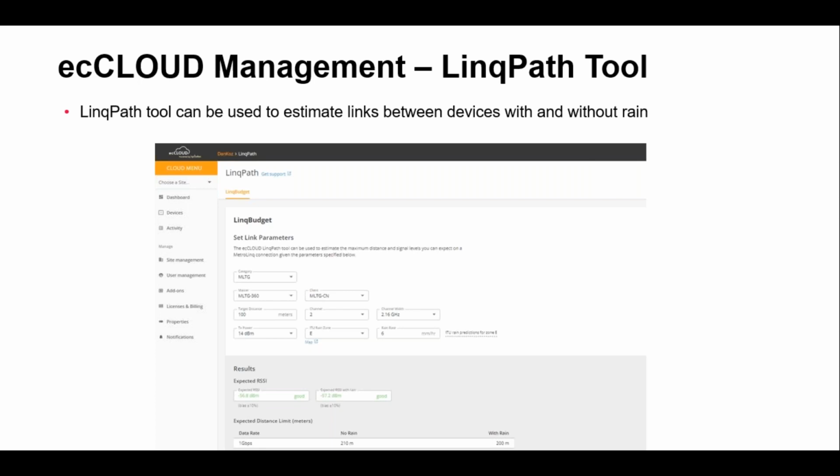Within the cloud is a LingPath tool, which is also free to use, and I recommend you go check it out. It's pretty cool. It's 60 gigahertz, and it factors in distance and what channel you're on, because on 60 gigahertz, it really matters what channel you're on. On Oxygen, channel 2 is worse than, say, channel 4. And then also rain. You can factor in rain depending on your rain zone and get more accurate information about how much rain fade you're going to get.